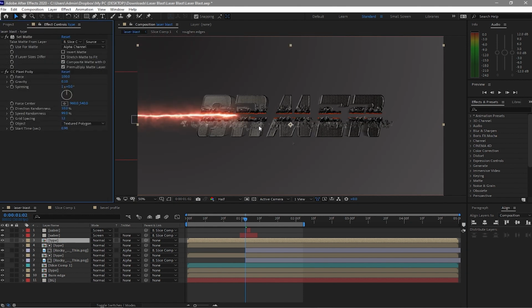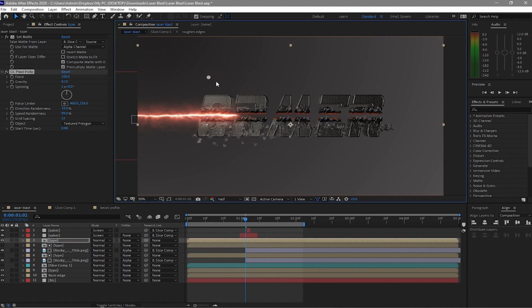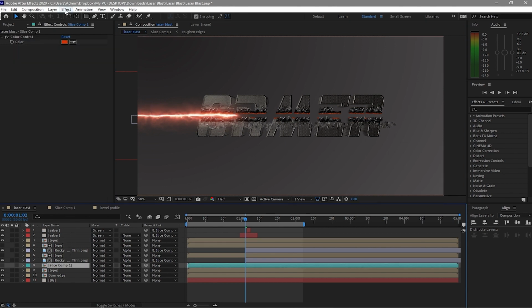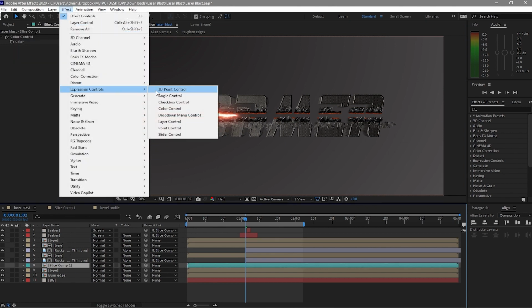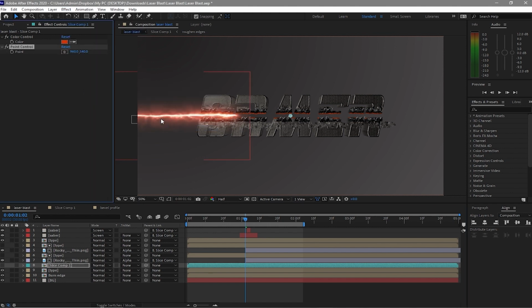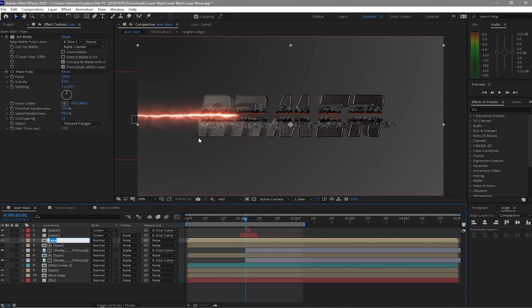So now we can see that there are particles in here, and we observe that there is force center, which is only the location. We want the direction, because if we want to put this Pixel Polly point in here, you will see that the particles will shoot everywhere depending on where we want to put our point. So we will go to slice comp, go to effects and preset, and I will create an expression control, point control, and I will rename this one shattered particles.